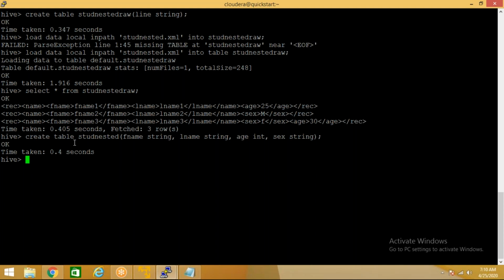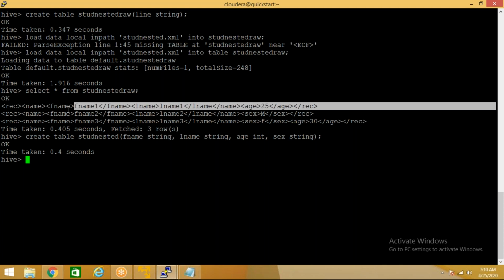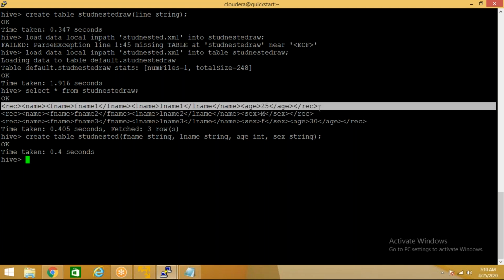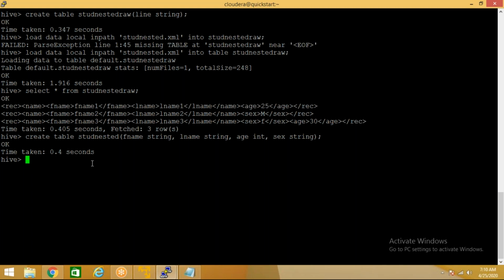Now load the data. Okay, not load. Now you process this data from this student nested raw table. You process and store it as individual columns, because we took this as a single row. We have only one line, and that line is referred to as an entire column. Okay, the entire value has gone in as a column here because the line is a column for this table. Now let's read.